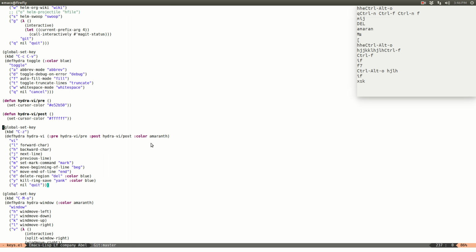So this hydra is called V. So if I press Ctrl Z, then I get the movement with the shortcuts. What else? It has a pre statement, so it will call hydra V pre before it's enabled. So it will just set the color to amaranth. Just to show me visually that I'm in this mode, although I can also see that I'm in this mode from here. And if I quit it, it will set the cursor color back.